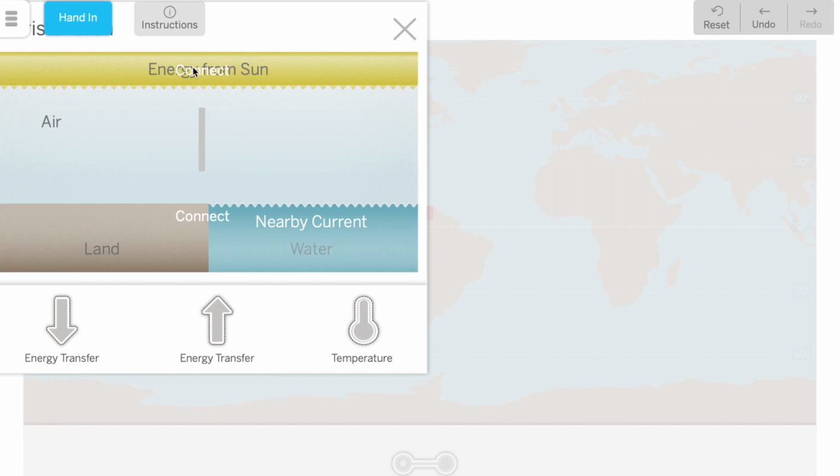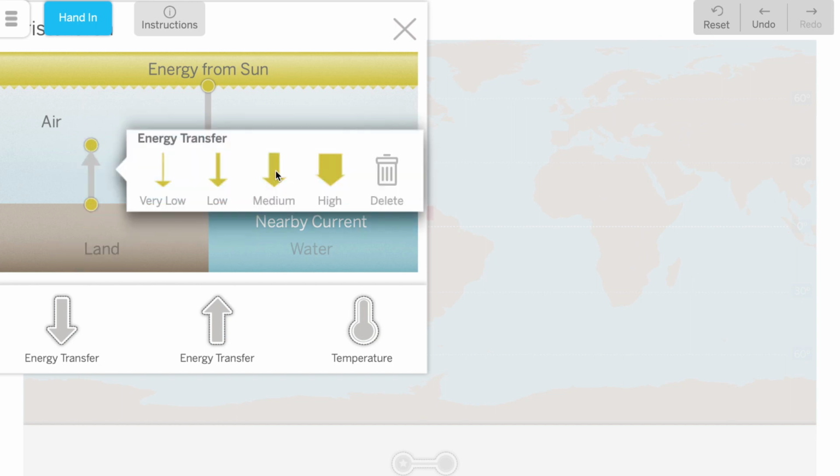And once you place your arrows, you're going to pick on the small little circle and drop them to connect the endpoints together, both on the land and in the water. Now remember that this current is coming from the equator. So because of the location of Christchurch, New Zealand, the energy transfer from the sun and from the land are both going to be medium because it's got sort of a medium latitude.